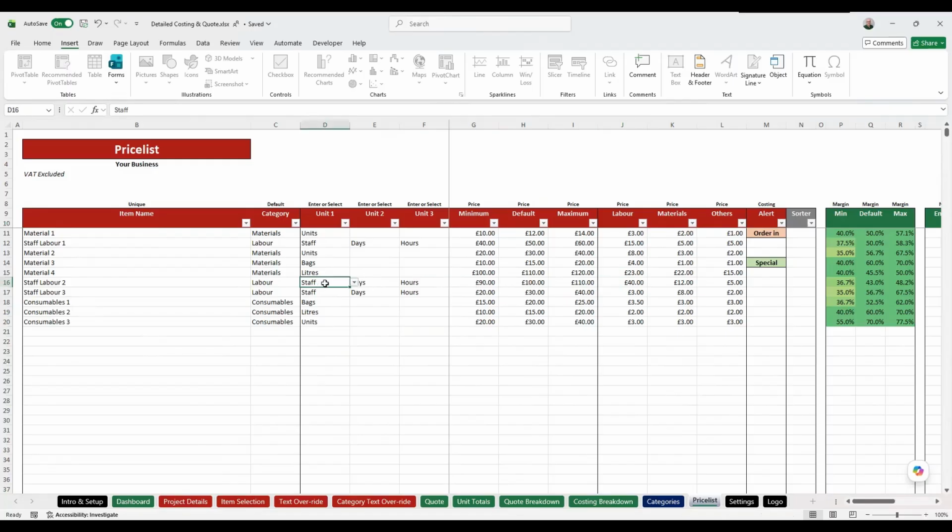So where you've got staff, days and hours, you take the minimum one, which is hours, and this will then be the price per hour. Because what the spreadsheet's going to do later on is, if you've got your unit three as hours and you're saying days and staff, it's going to multiply all three of them together.